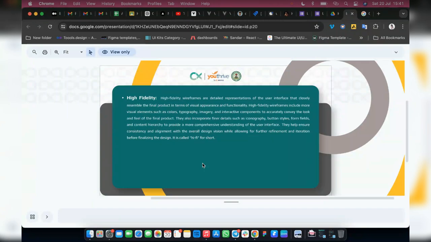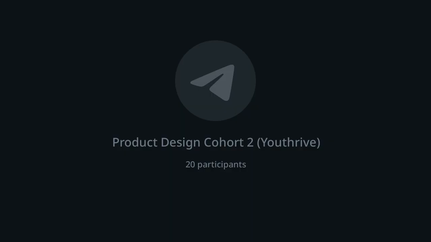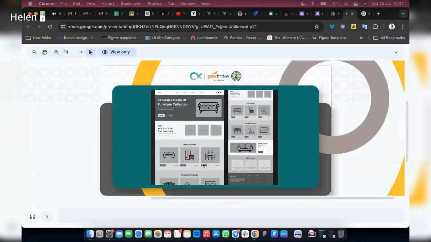Your high fidelity sometimes might look like this, it might look like this, or it might look like this. So the only difference between this high fidelity and your final design is just the color. You have the images there. Sometimes it's the color, sometimes it's the image.